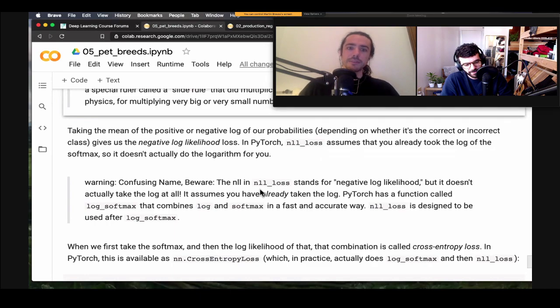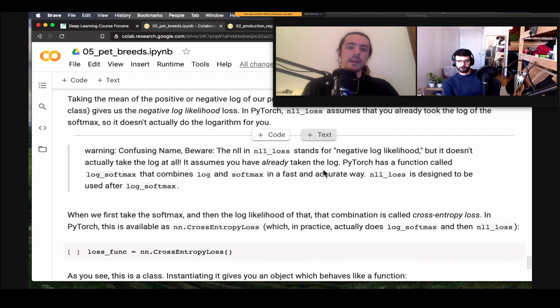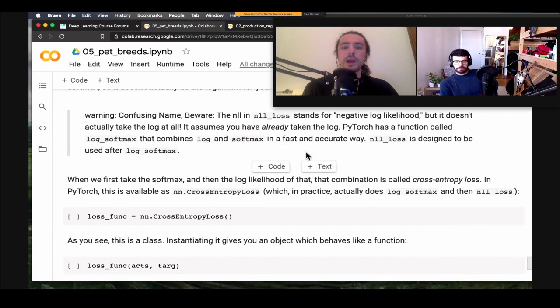Taking the mean of the positive or negative log of our probabilities, depending on whether it's the correct or incorrect class, gives us the negative log likelihood loss. In PyTorch, NLL loss assumes that you already took the log of the softmax, so it doesn't actually do the logarithm for you. Warning, confusing name. The NLL in NLL loss stands for negative log likelihood, but it doesn't actually take the log at all. It assumes you have already taken the log.